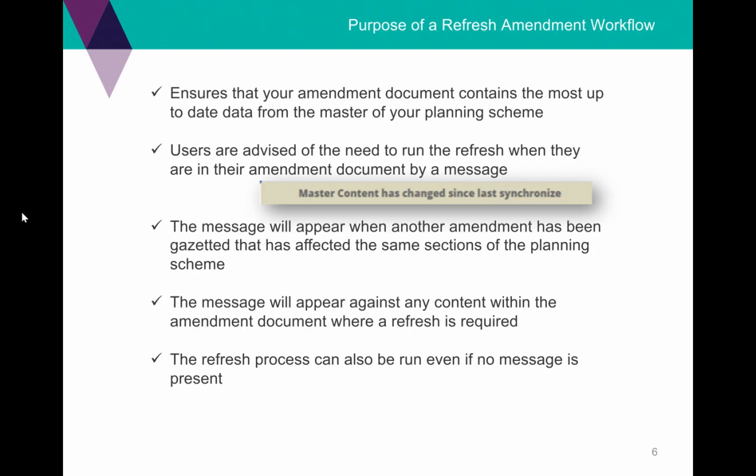Users will be advised that they need to run a refresh. Often they'll receive a message, and this message will look like a grey box stating that master content has changed since last synchronized. And this is an example there. The message will appear above any part of content throughout the amendment document. And we'll have a look at an example. And even if you don't get this message, you can still run the refresh, and I'll be running a refresh on my document even though I don't have this message. So we'll get into the authoring system shortly and have a look at that.